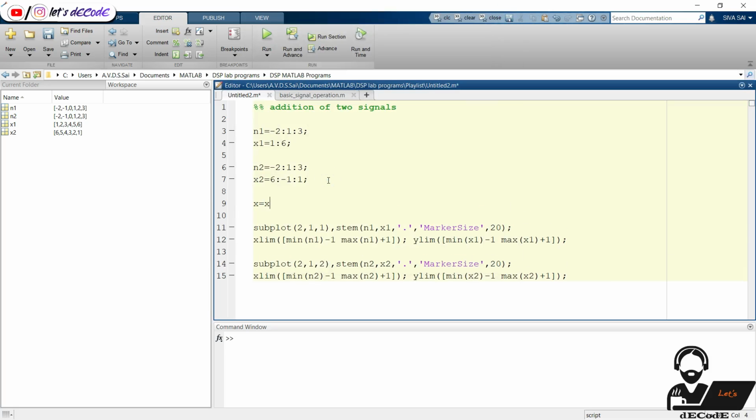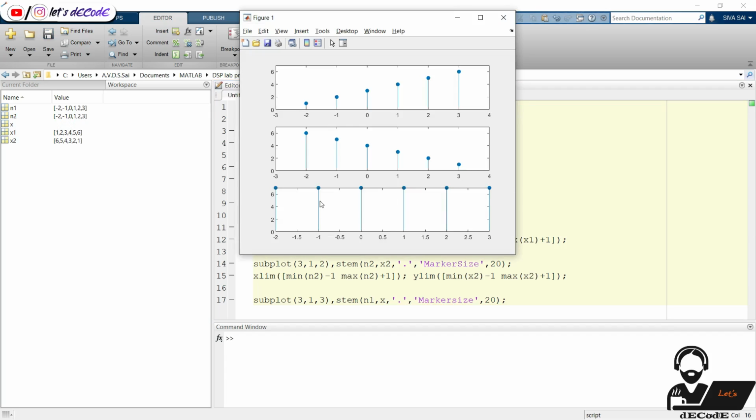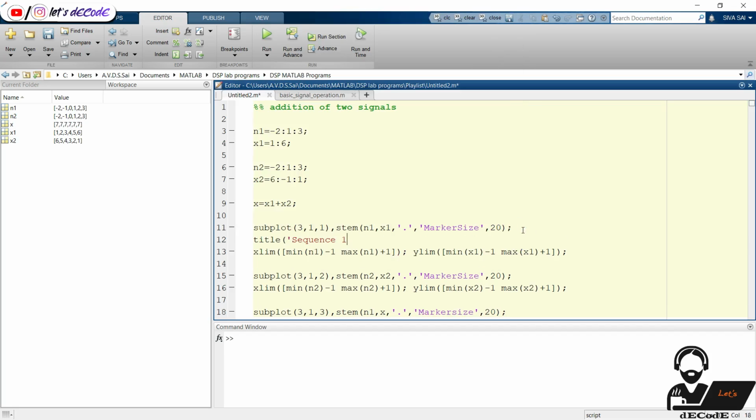Now we'll add both the sequences to X. Also plot it on the same window. As we have 3 plots, change the arguments. Run the script. Yup, we got it. Now also add the title to the plots.